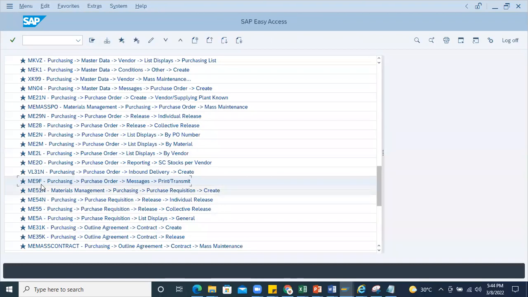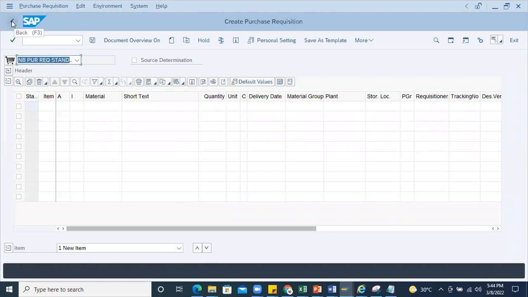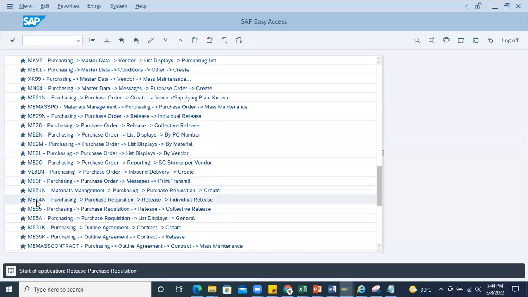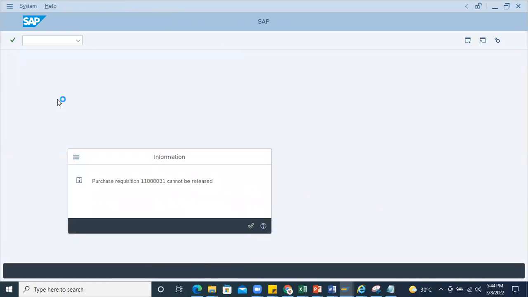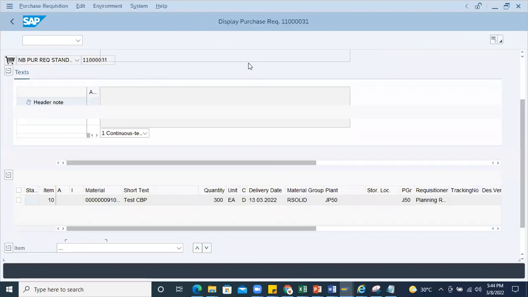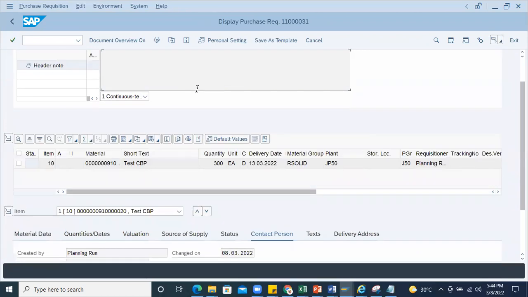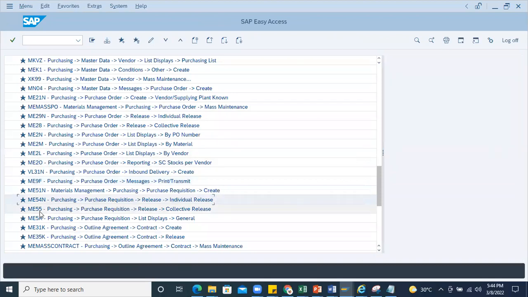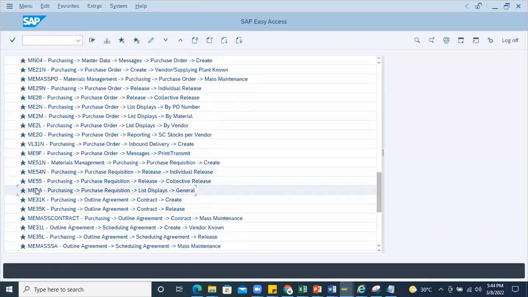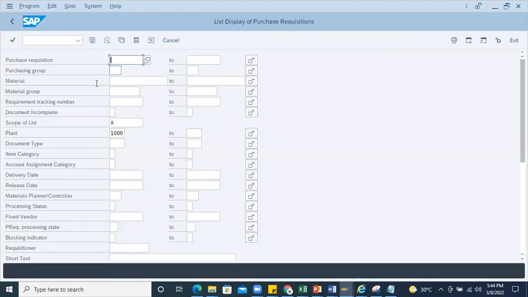Okay. Then ME51N is for what? It is for creation of purchase requisition. You all know that ME54N is for release of purchase requisition. Release strategy is not applicable for this, that's why it is showing not applicable. And ME55 is for collective release. ME5A is to see the list of all the purchase requisitions. You can go with this.